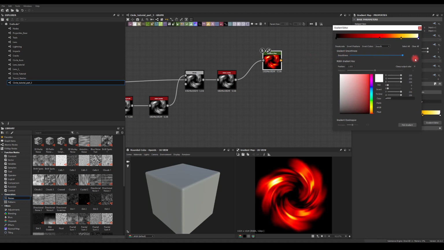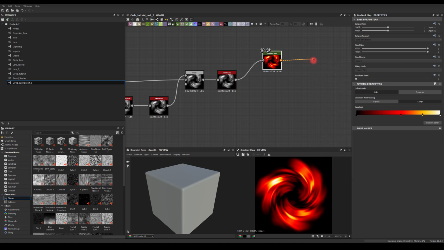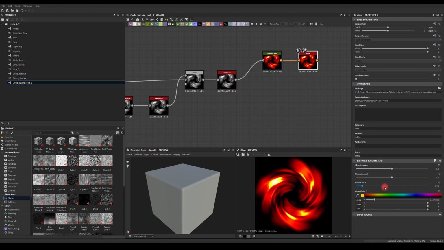Play with the smoothness of it, maybe somewhere in the middle might be a good idea. And in the end, I'm usually adding a glow as well. And for the glow, I'm trying to match with this yellowy color. And now I just want to add a little bit more softness to it.